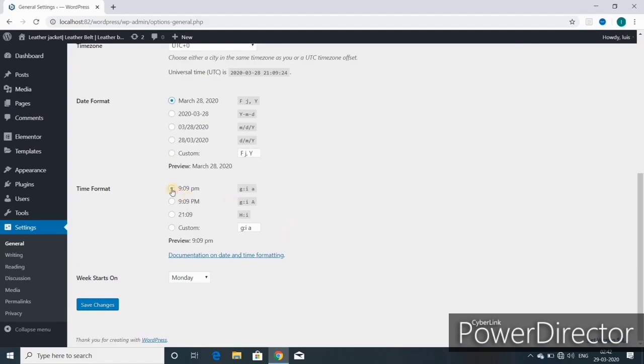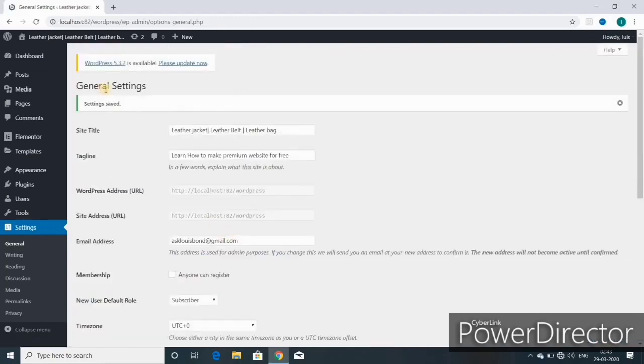This is because my website is going to work 24/7 and 365 days, so I will click on this, and the week starts on Monday. You can choose whichever you want, but in my opinion this is fine, Monday to Saturday or the whole week. Now click on save changes. So we have finished the general settings under the settings section.